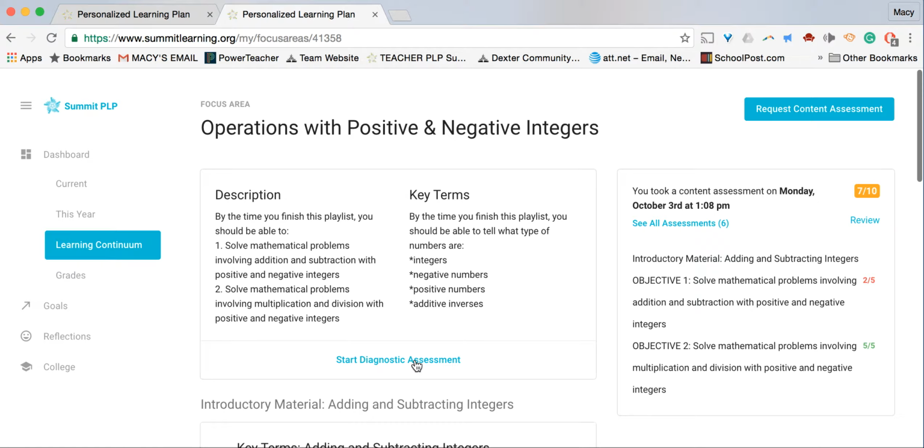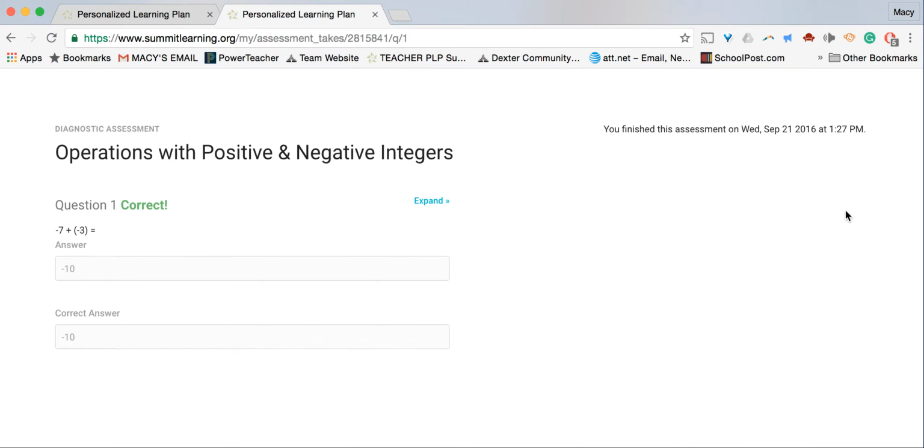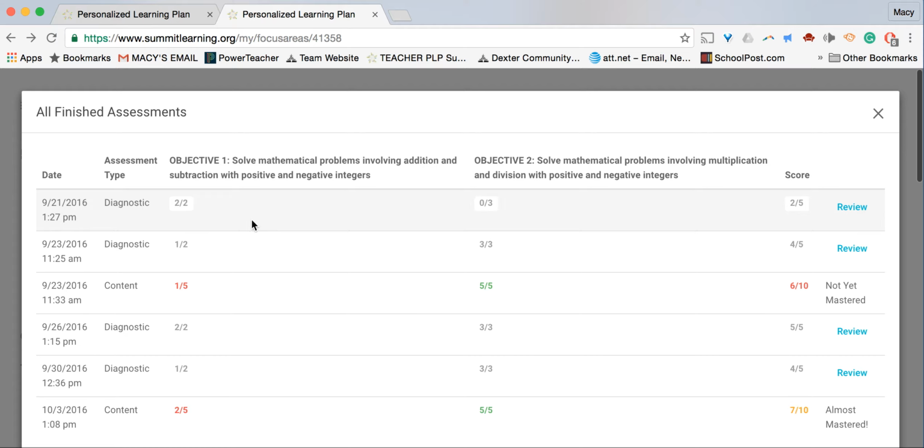So once the kids do that, the results will actually appear over here. Now this is a student who has gone further into the learning, so I'm going to go to the See All Assessments button, and I'm going back to the diagnostic assessment. So let me go here. This was the first time the student took the diagnostic assessment, and you can actually see what the questions were. Oh, let me go back again. You can see the questions that he or she got correct. You can actually see the questions for the diagnostic.